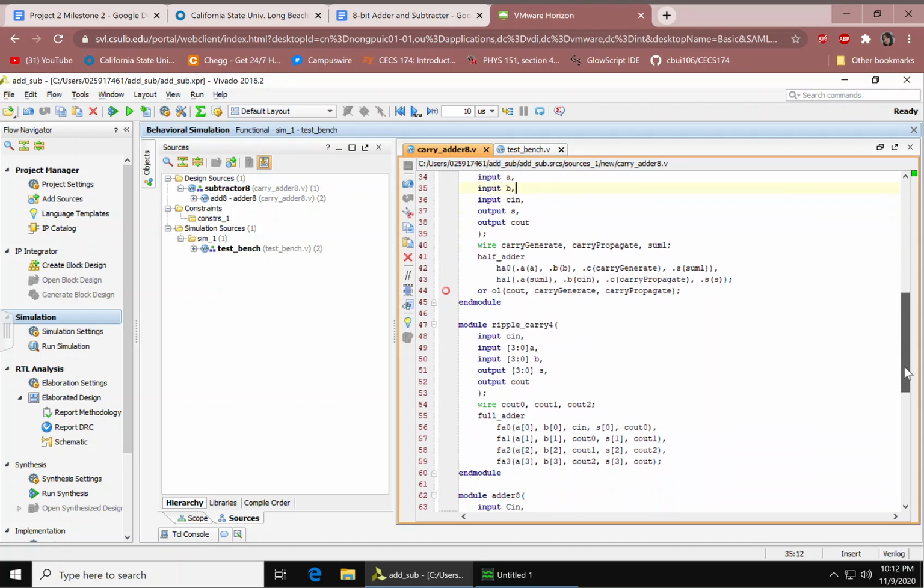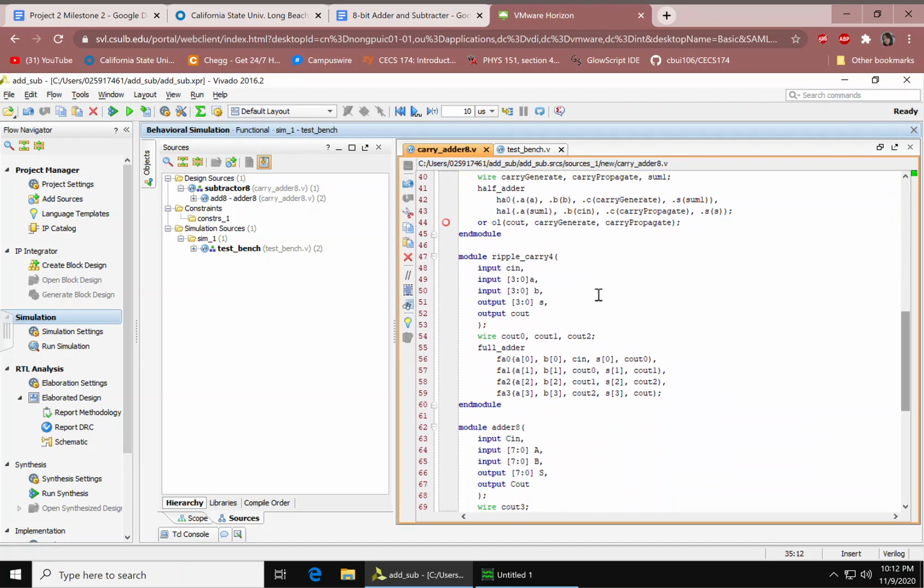Same idea for this ripple carry. We have our inputs, we have our outputs, but this time we have our vectors, also known as buses. This is from 0 to 3, which is 4 bits, 0 to 3, 0 to 3. We have our wires. This time we call our full adder, which is up here, and we map the ports, this time, by order.